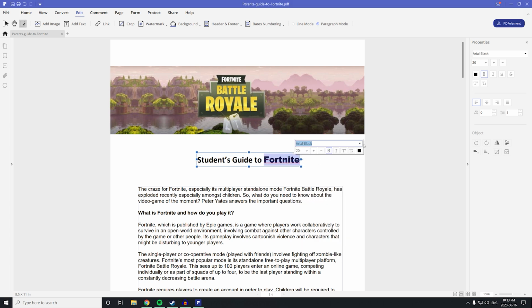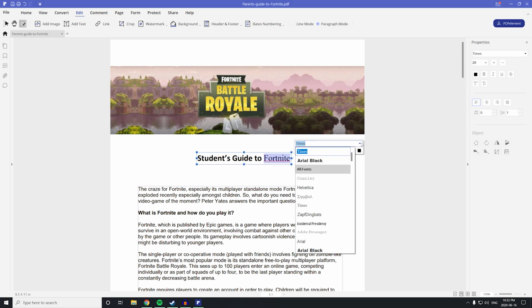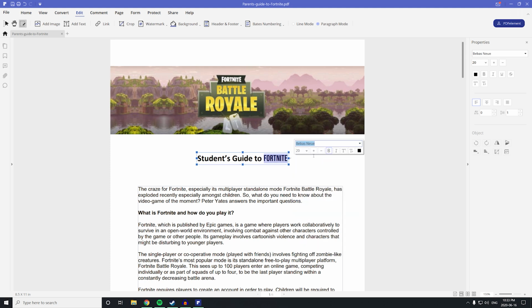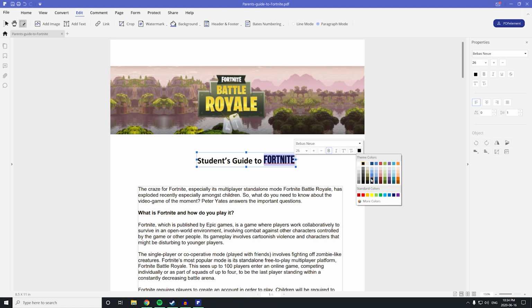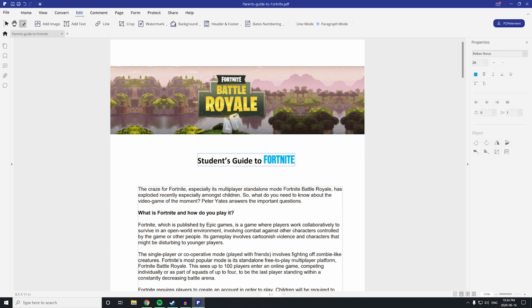You can change Fortnite to a different font. You can choose Arial Black, Times New Roman. And we can also change the size of it really easily. And we can also increase the size using these buttons. We can make it bold or unbold and italic, and also change the color. So we're gonna make it blue. So that looks pretty nice. That almost looks like the original Fortnite text.